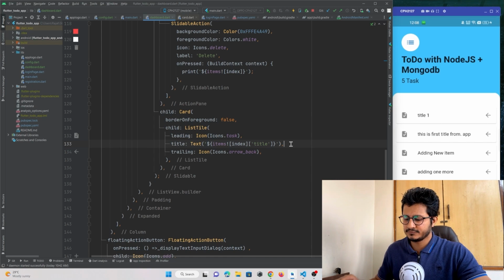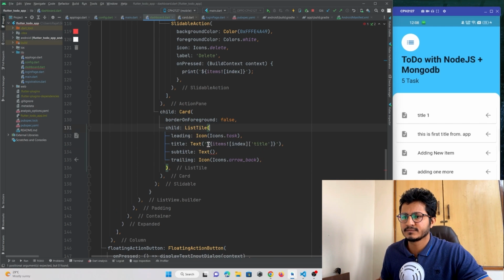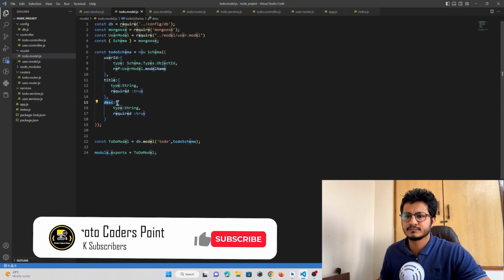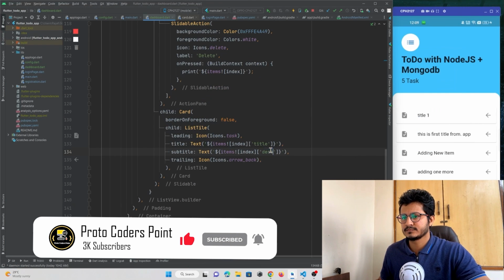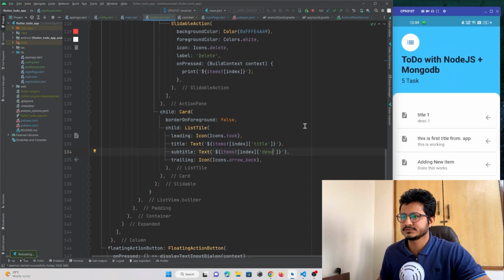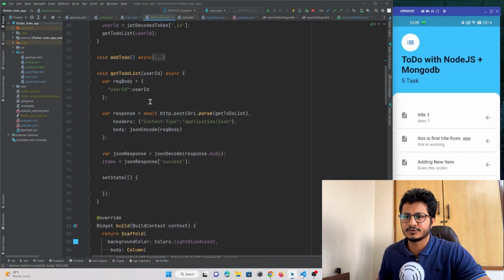The same thing for the subtitle, the text, and the data is description, DESC. Hot refresh, let's check. You can see I got the item over here, and it is completely working now.